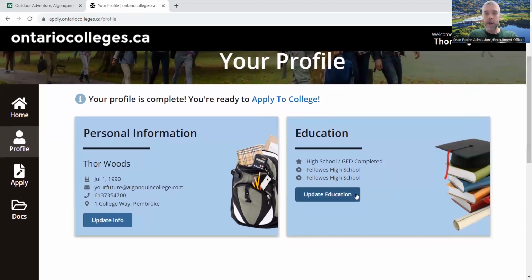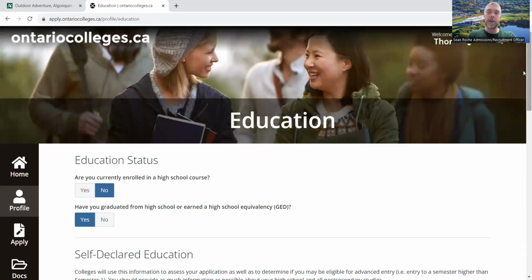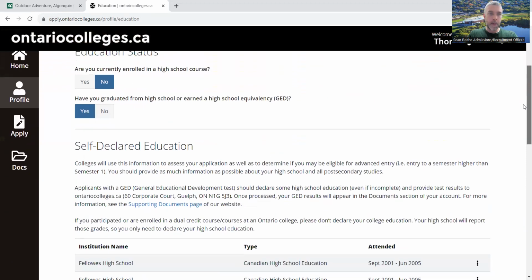Now we're going to go over to our education information, where we can input any of our current, past, or future education. So if you are currently enrolled in a high school course, you'll select yes or no. Or if you've graduated from a high school or earned a high school equivalency like a GED, you can select that yes or no as well.